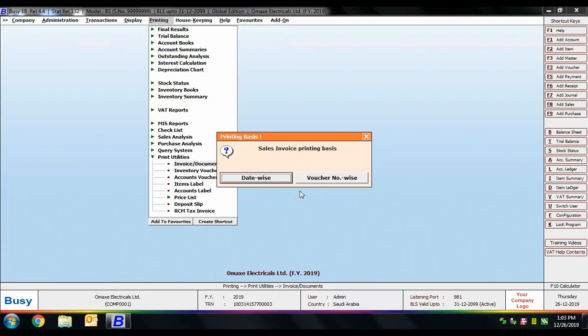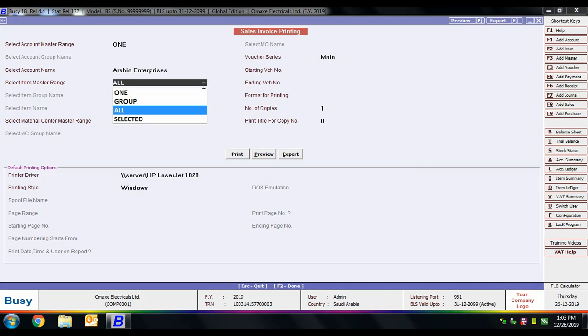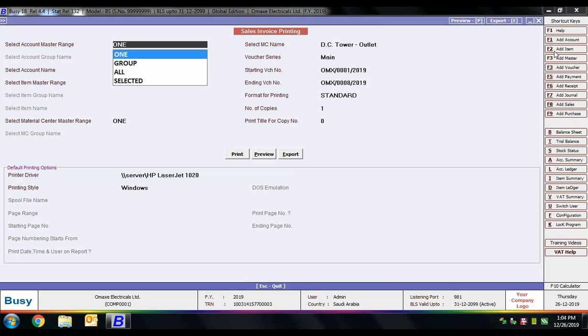Next, we are printing sales invoice voucher number wise, that is for a voucher number range. Here again, you can specify the account master, item master and material center master range. So here we are printing it for a particular account, Archie Enterprises. Then you can specify the voucher series, starting voucher number and ending voucher number. For example, we have specified starting voucher number as 1 and ending voucher number as 8. All the vouchers between voucher number 1 and voucher number 8 will get printed. All these 8 vouchers will get printed. Similarly, you can specify the format for printing and can print the voucher for a particular voucher range.